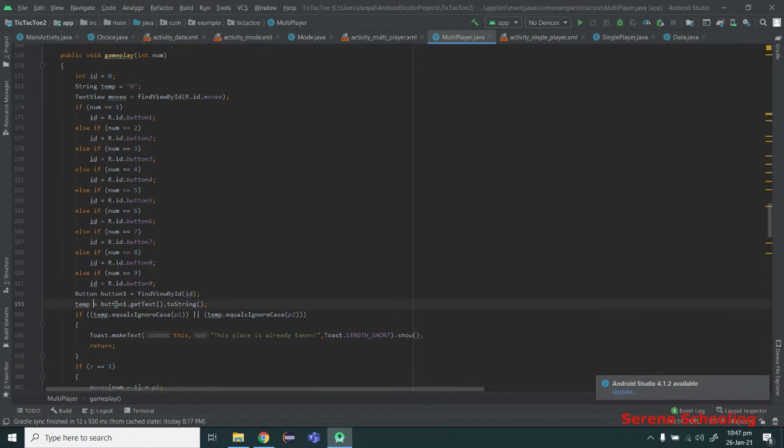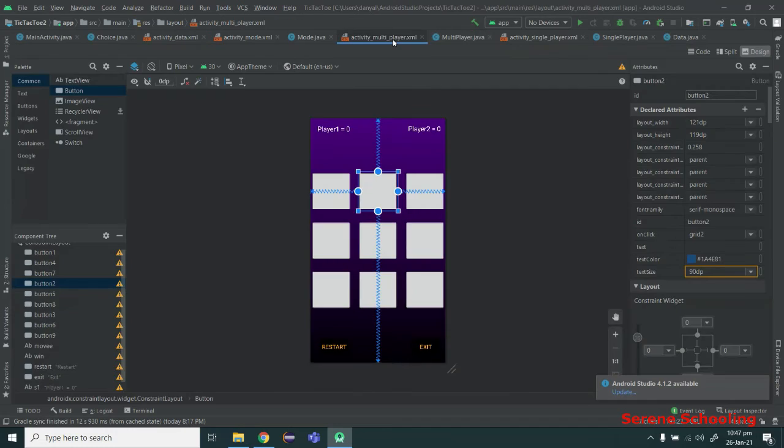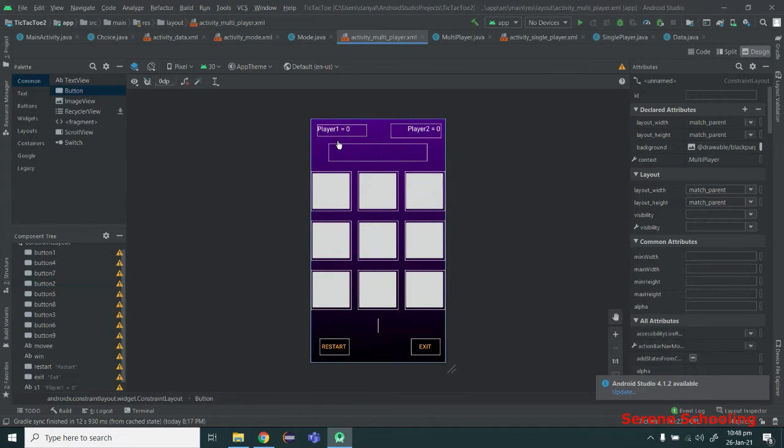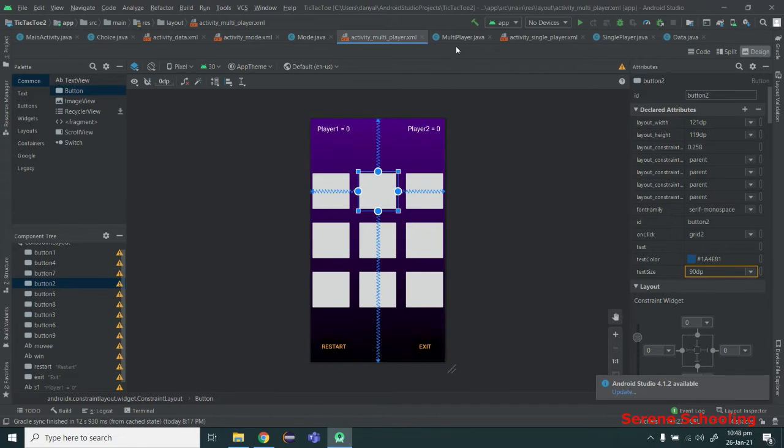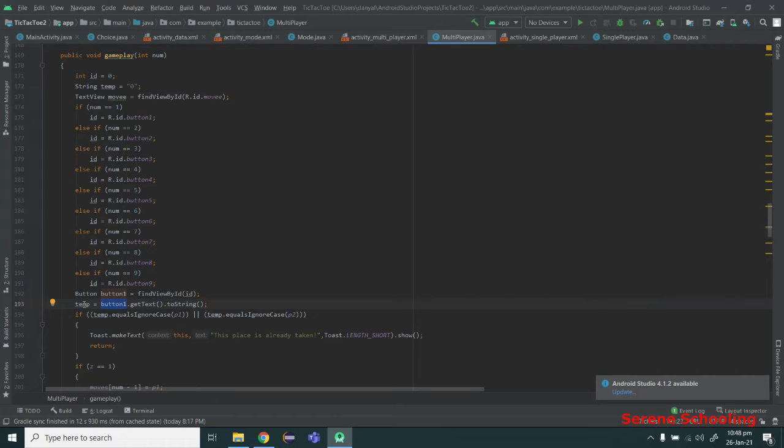Now next I'm using button1.getText().toString(). As you know, button one will have a text. Suppose it is player one's turn and player one has chosen X. As soon as player one clicks this button, it will be highlighted with X, and that X will be stored in this function, that is getText. getText will allow us to get the text from the button, and then I'm using the toString function to convert that text into a string, and I'm storing it into temp.